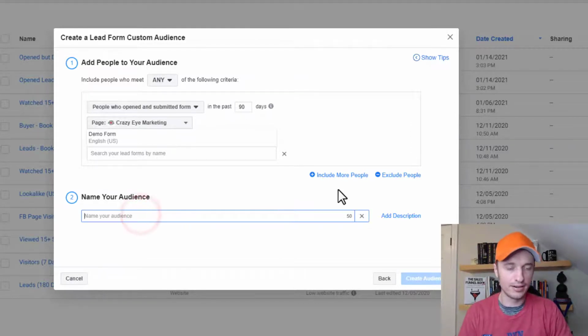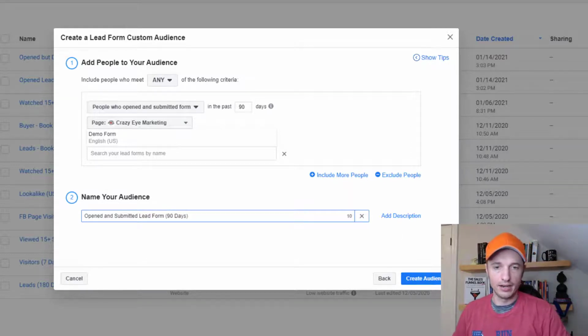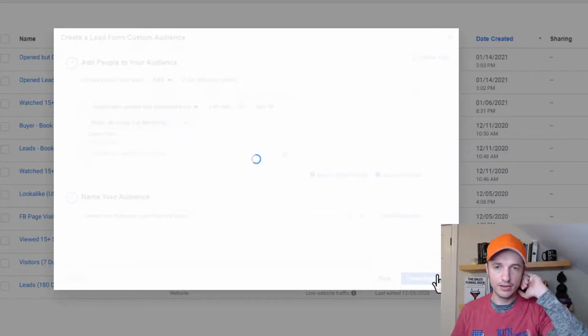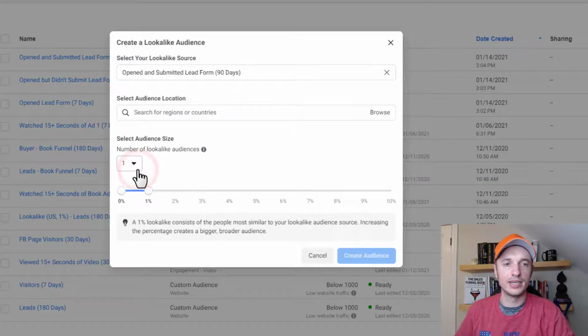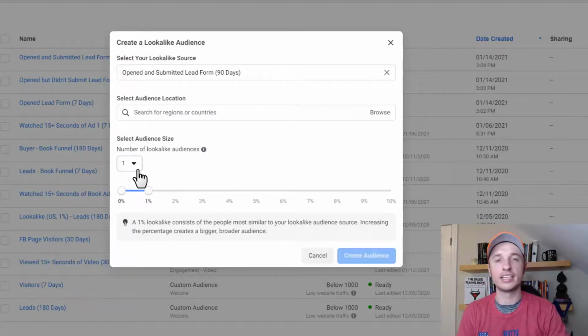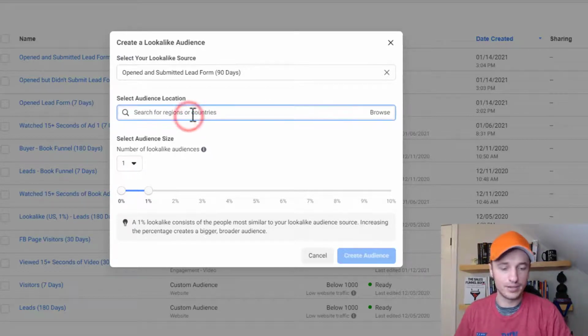Anyway, coming on down here, we'll go with opened and submitted lead form and 90 days, and I'll go ahead and create an audience now of those people. And actually, let me go ahead and create a lookalike audience too, because this could be a great lookalike audience to target for more opt-ins, right? Because this audience will look like people that opt in through my lead form. So this could be a great targeting opportunity.